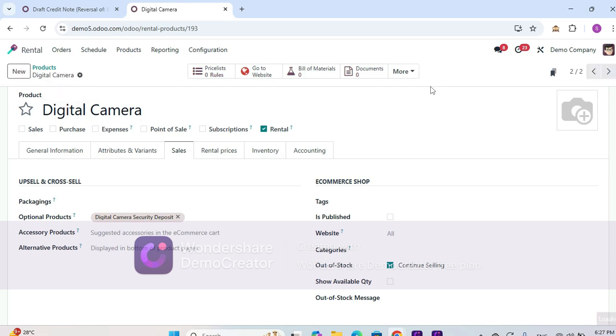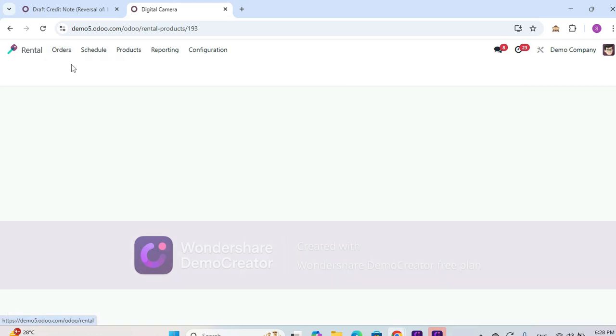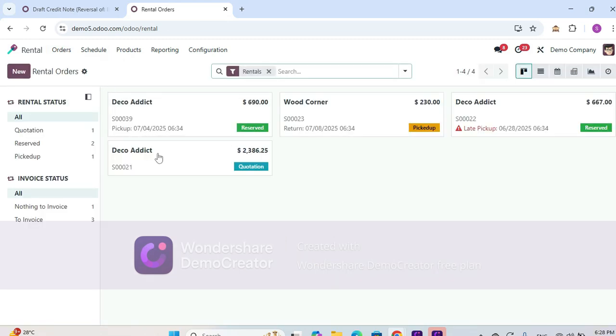After saving this product, we have to create a rental order. When a customer comes to rent the camera, say for example from 5th July to July 10, we now have to create a rental order. Select the rental product camera. So now I am moving to creating an order. This is the order page.